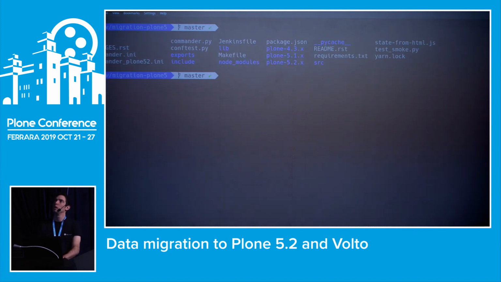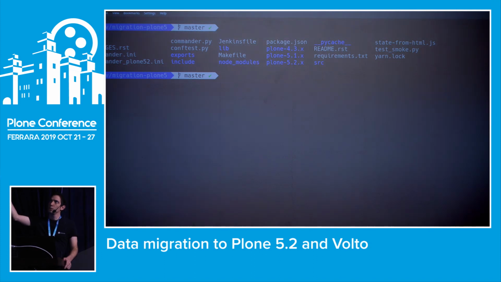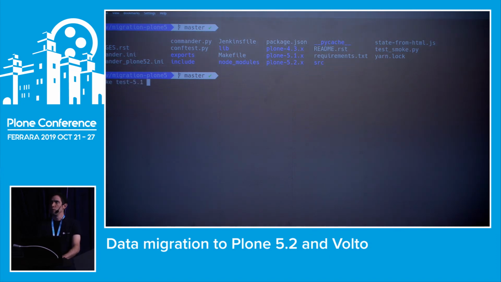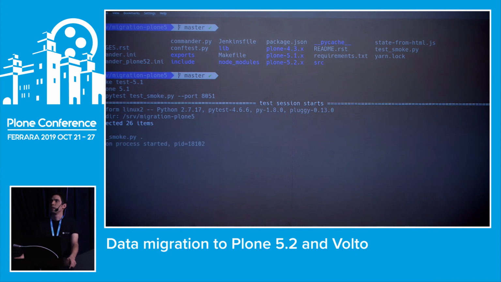This is how we work today. We have three Plones here: Plone 4.3, 5.1, 5.2. When we run the buildout in Plone 4.3, we already create some content automatically, and we wipe the data in Plone 5.1 and 5.2. So if I run the smoke test here, we'll get an error. So make test Plone 5.1. Here it will not have the content type. I still didn't migrate.